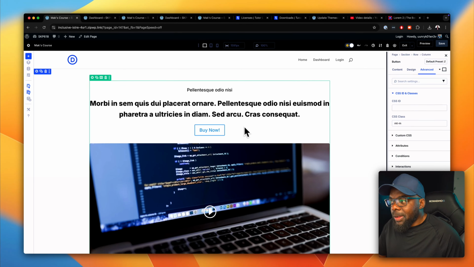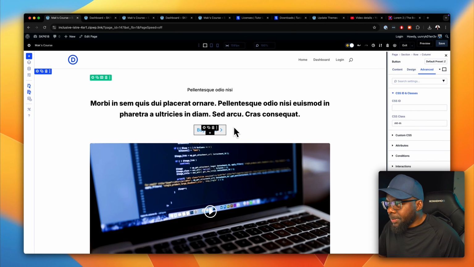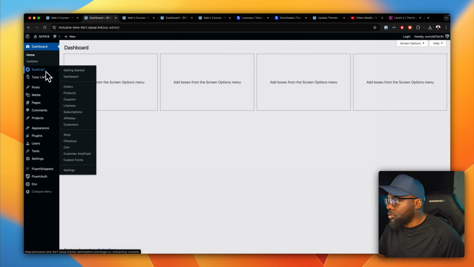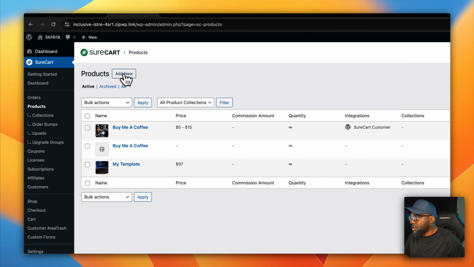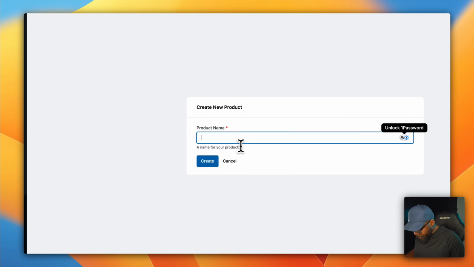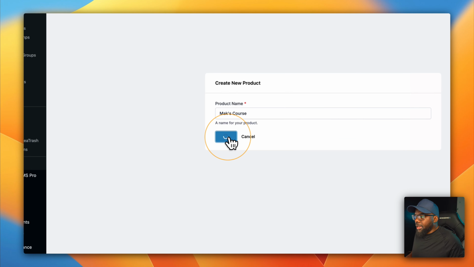Okay, so this button here needs to go to the checkout page of SureCart. That's very, very important. So I'm going to leave this page open here because I'm going to need that. So back over here now, let's head over to SureCart. So we're going to go to products, and then let's go with add new. Product name, that's Max Course, remember. We're going to hit create.